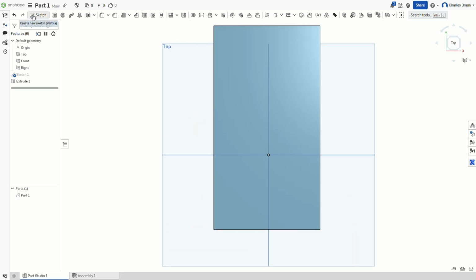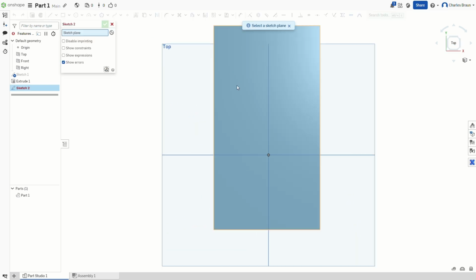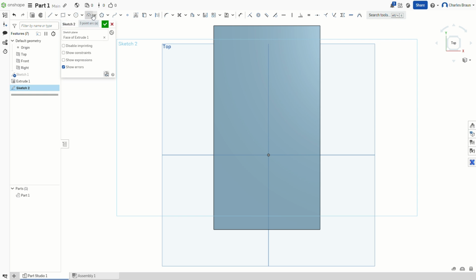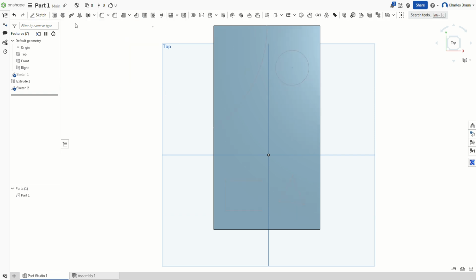In order to add or remove new parts, you can select the sketch tool and select the face of the extrude as a sketch plane. Here you can draw an arc, a circle, a rectangle, or even a few lines on your extrude. Click the green check mark when you are satisfied.